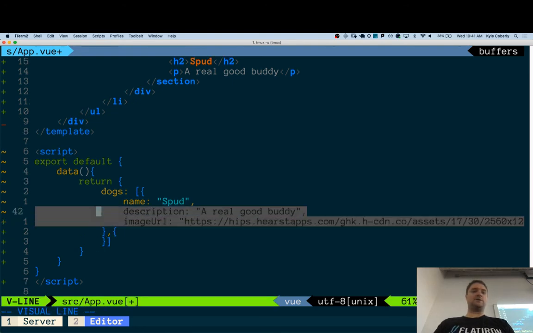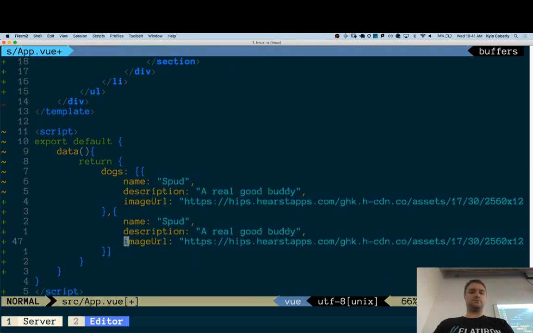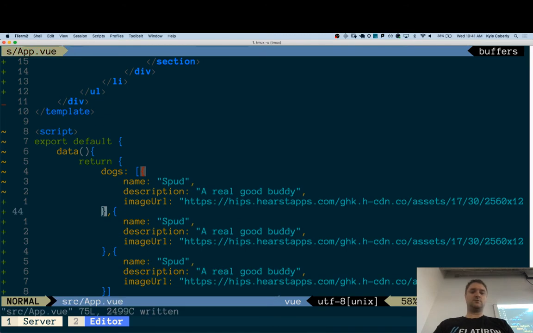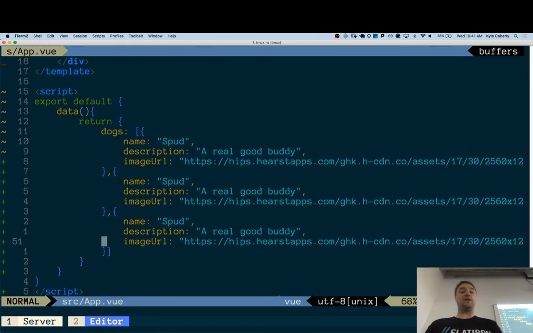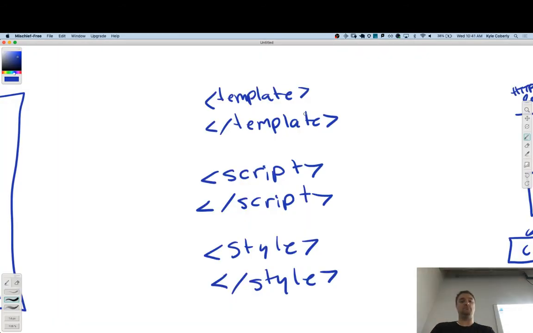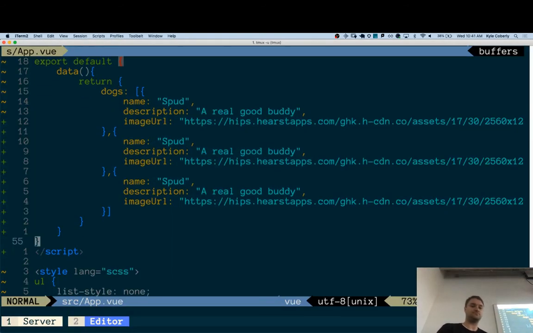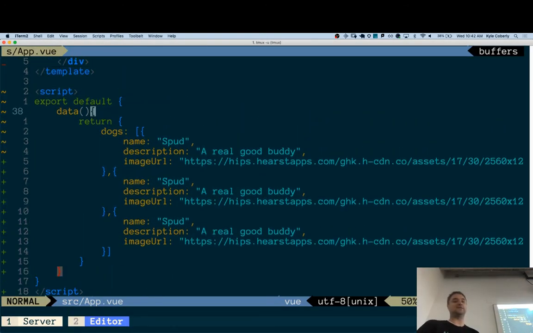So then let's make a couple of those. We're not actually doing anything with these yet, so it shouldn't break. It should look exactly the same. But if you got the syntax on this right, it should also not throw an error. Data is a function that returns an object. It has a key of dogs, whose value is an array of these objects.